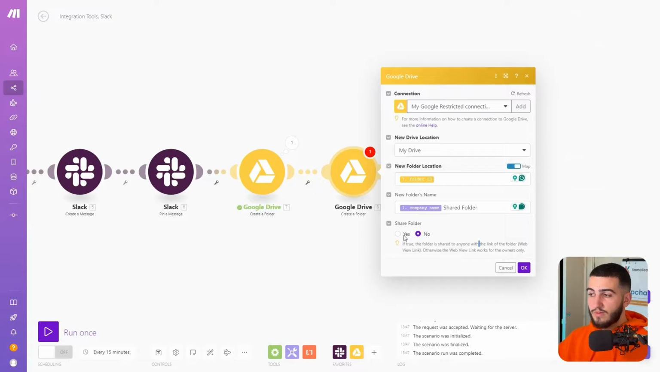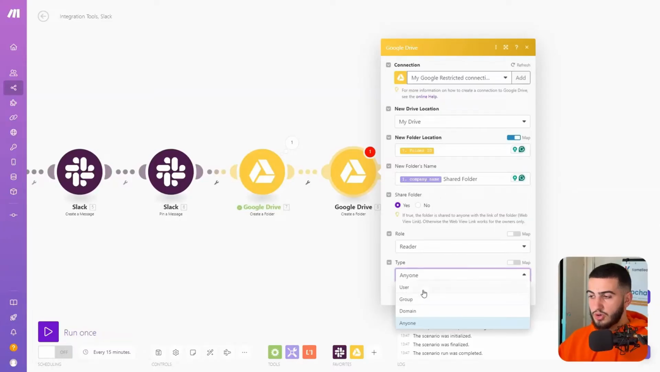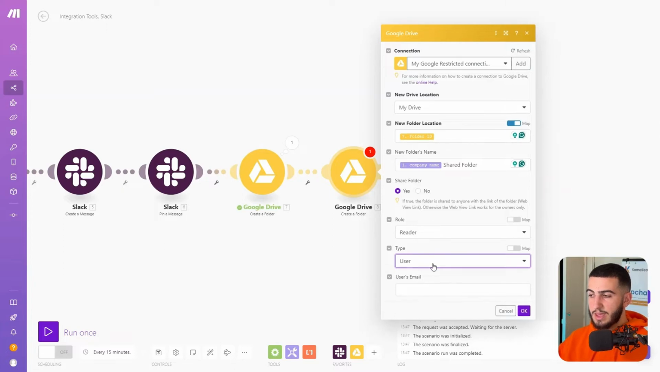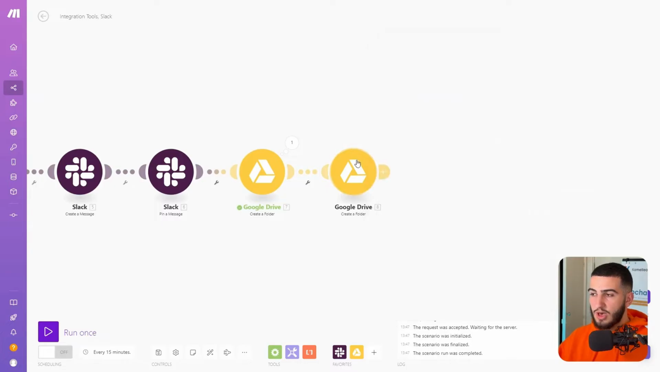And in this example, rather than leaving it as no, I'm going to click yes, and then I'll make it available to anyone reader. You can also make it available to specific emails. So rather than go in anyone, you go over to user and then add that user's email. But in this example, just to make life a bit easier, I'm just going to keep it as anyone. I'm going to go ahead and press OK.